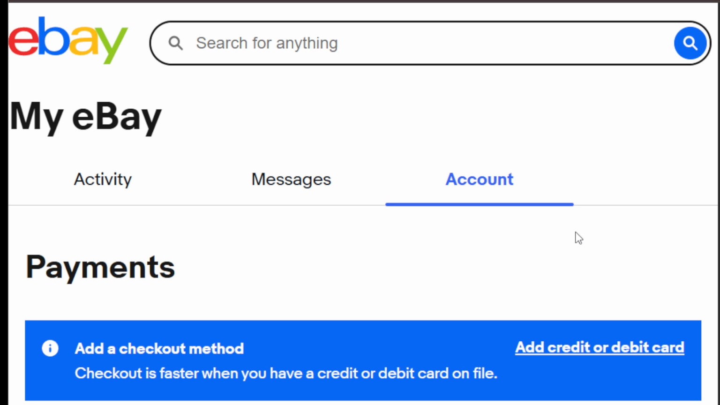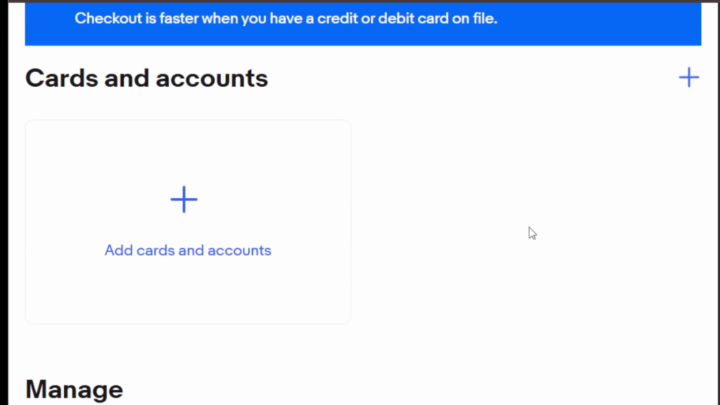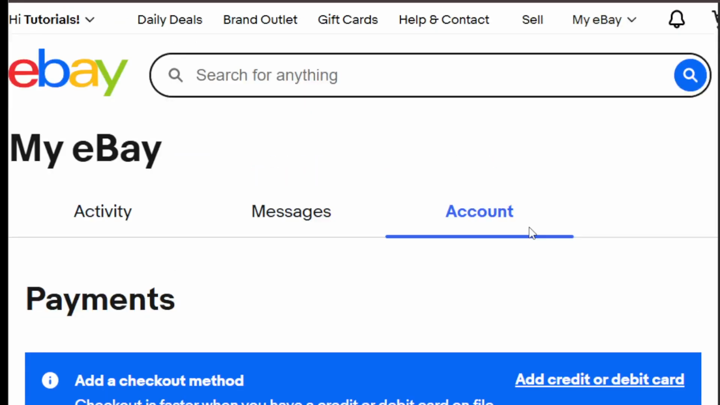Before we wrap up, here's a quick pro tip. Always ensure that your payment information is kept up to date to avoid any disruption in purchases. Additionally, for security, consider enabling two-factor authentication on your account for an extra layer of protection.